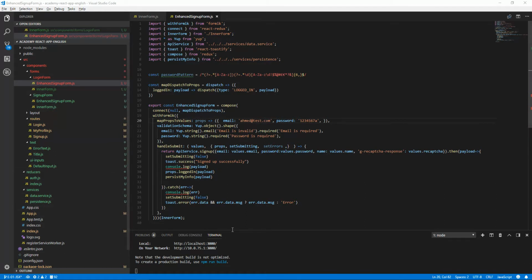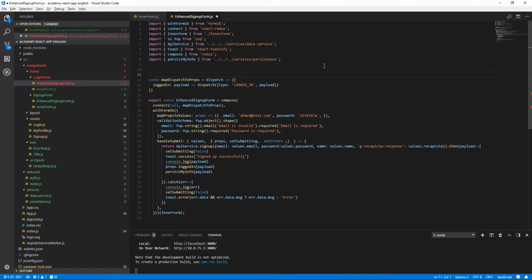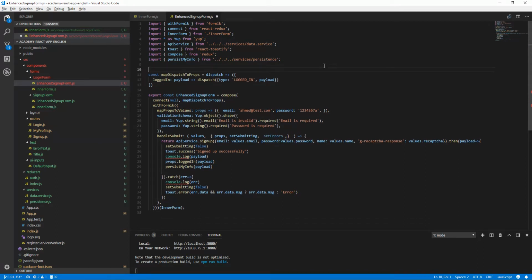Similar functionality includes connecting it to Redux, because after being logged in, we need to tell Redux that we are logged in, and we also need to persist our info, since the payload that is coming from the backend is similar in login and sign up APIs. So let us also remove this password pattern since we're not using it. And let us remove the reCAPTCHA and the name values.